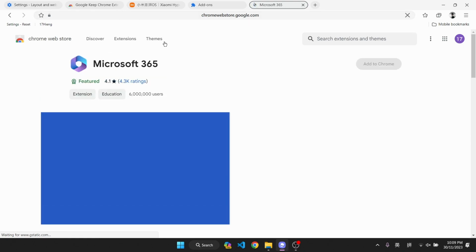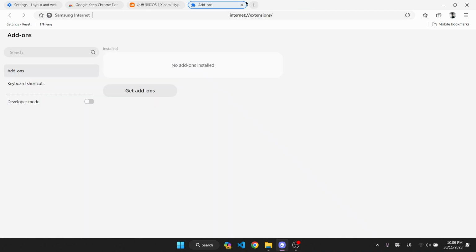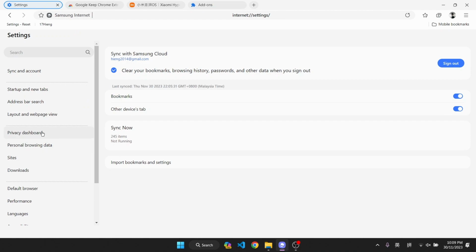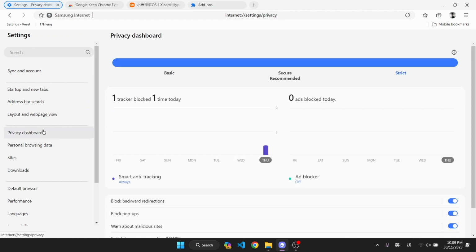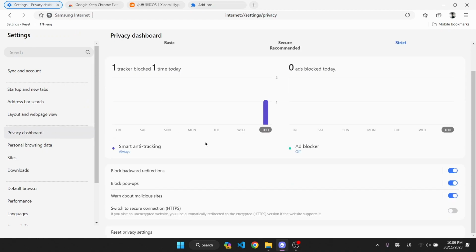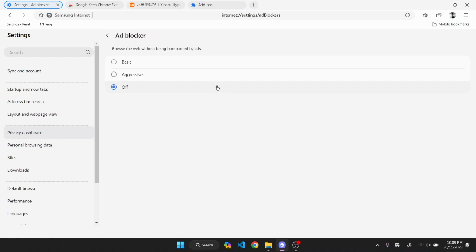It seems like the Samsung internet problem, there is no extension support. I think that Samsung internet team is still working on it to support the Chrome extension. Same as the mobile version, there is a privacy dashboard and the smart anti-tracking features.